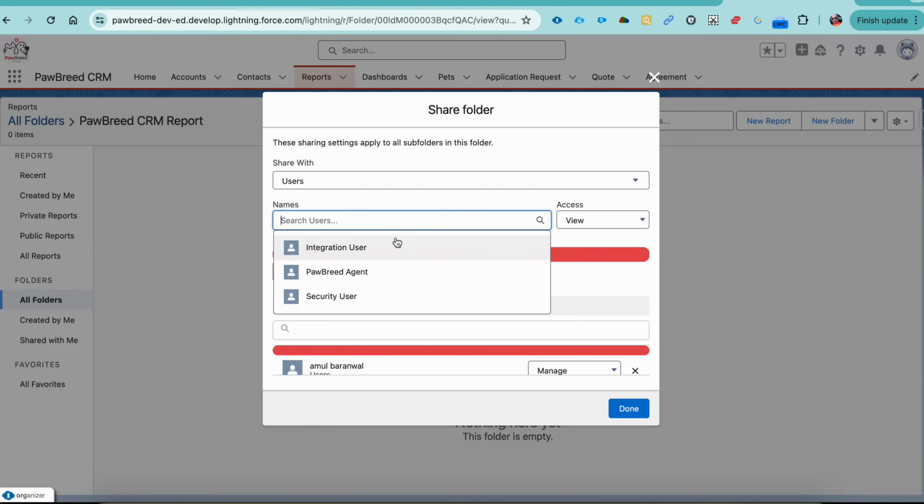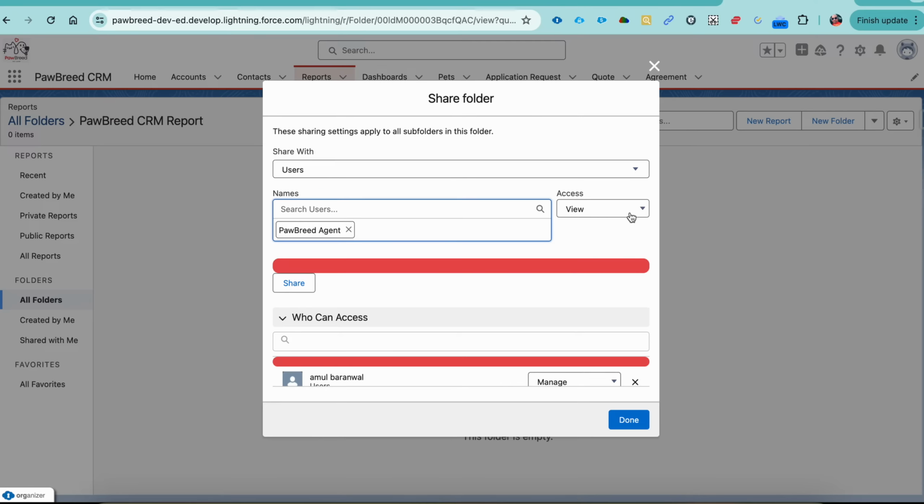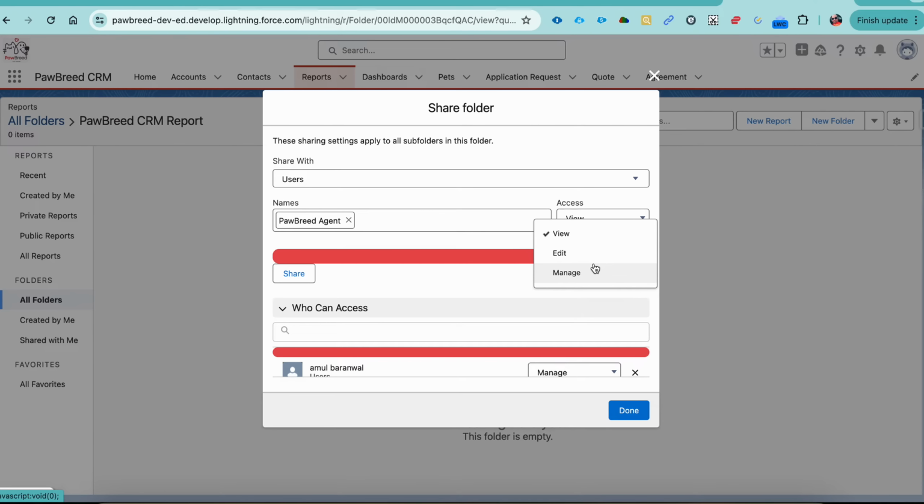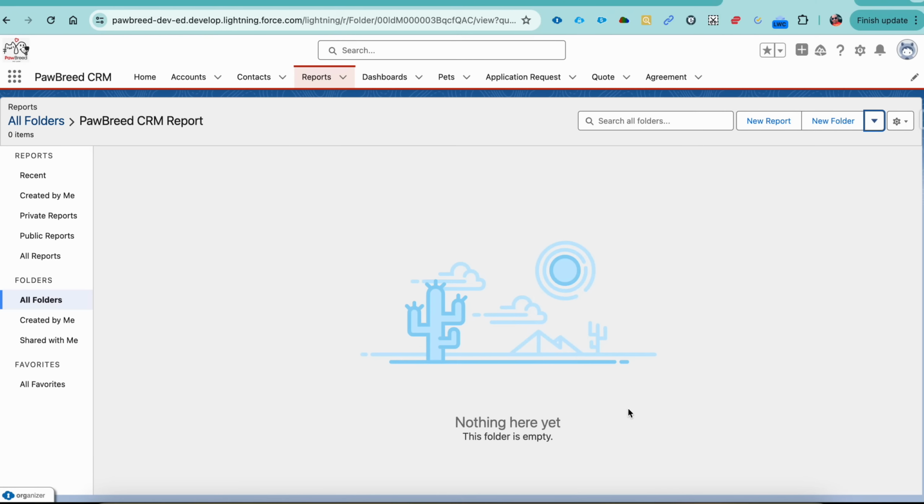In this, you can search for the particular user called Power BI agent. You can give view access, edit access, and manage access. Edit means they can go and edit the report and then they can make a filter on it. Manage means the entire folder they can manage. They can create a new report in this folder and they can modify the full reports, and they can also delete the reports. So I am giving edit access. I do not want to alter all the report related components. Let's hit the save button.